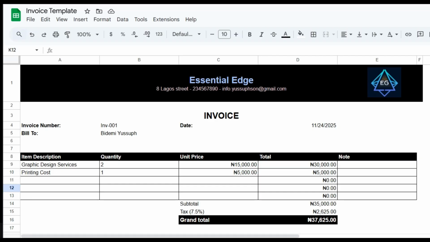We just created a smart, reusable invoice template built right inside Google Sheets. No design skills needed, and it's completely free.